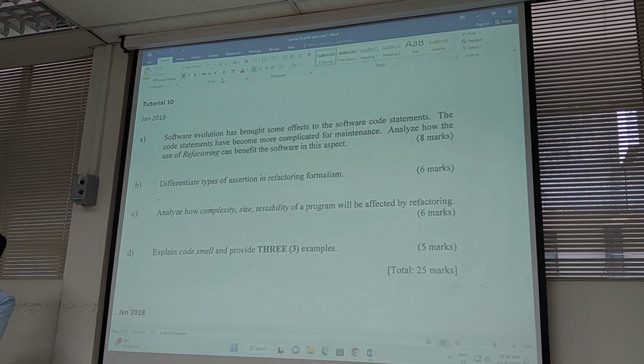B, differentiate the types of assertion in refactoring formalism. What types of assertion? Three assertions, right? Pre-condition, post-condition, and the last one is what? Assertion itself. Okay, so analyze this one.